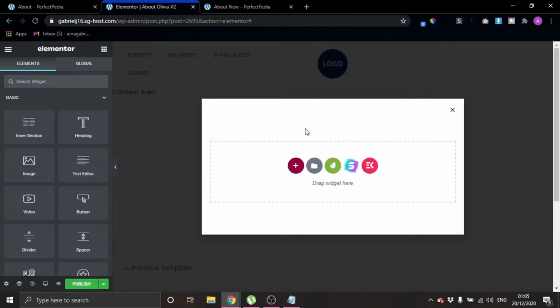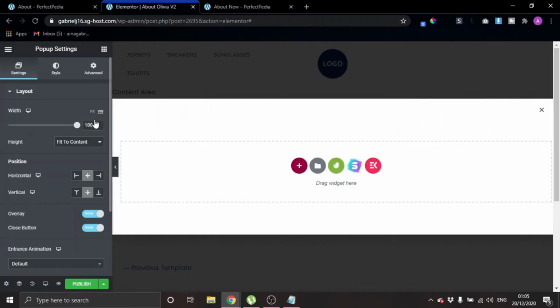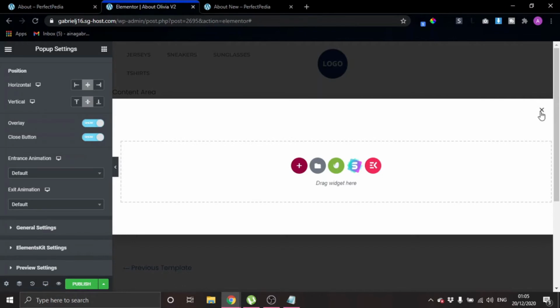So the first thing you want to do right now is to come down to where it says settings. There's this gear icon right here on the bottom left of this screen. So I'm going to click on it, and then I can see the layout right here, and the width is set to 640 pixel, but I want that to be on a view width, and then I want to make it a full 100%. Okay, so the next thing, the height fit to content is fine. Let's leave it at that.